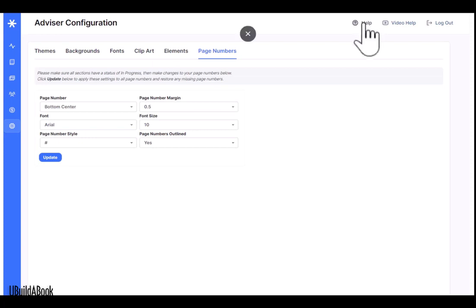Use the help menu. This will bring up a full user guide. Use the video help. This will bring up a tutorial on every single page of the software. Use the knowledge base, the documentation, the content guide, and your support contacts that are available to you.